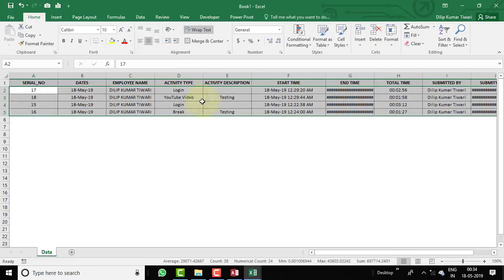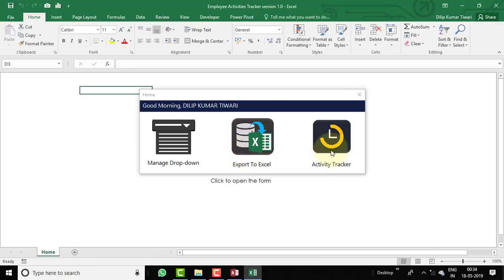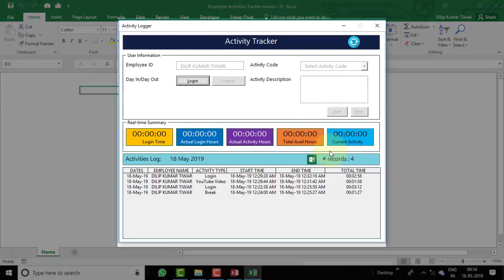Let's close this. So based on this Excel file, you can prepare the report and share it with the user. So this is very helpful. Okay, let's close this Excel file. Let's again go to the activity tracker, and let's start login.